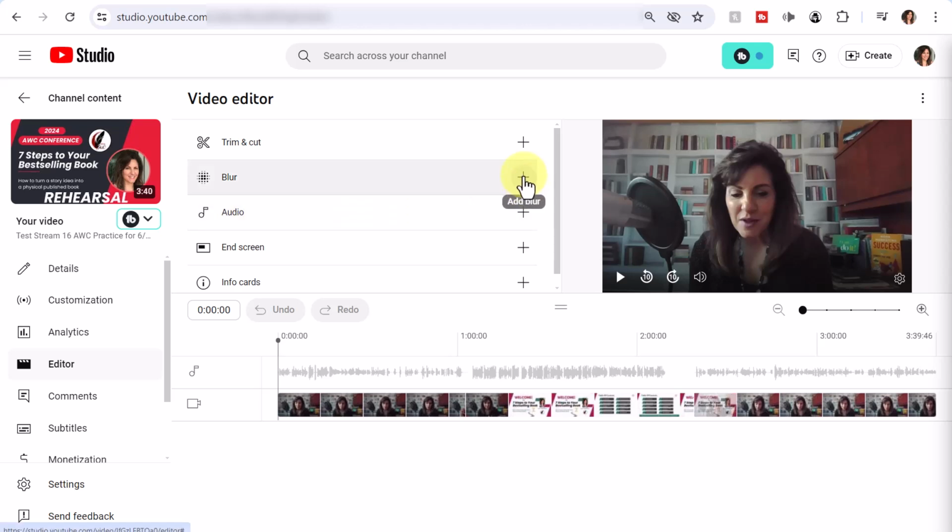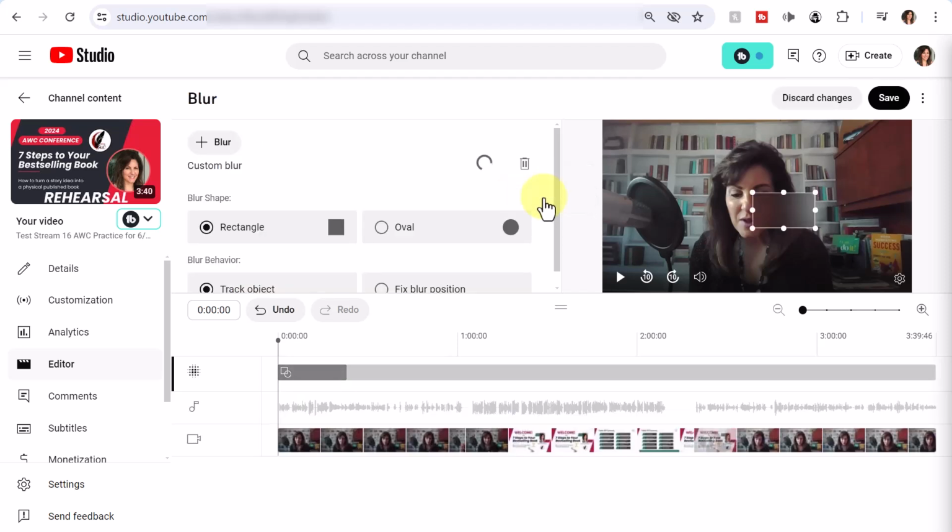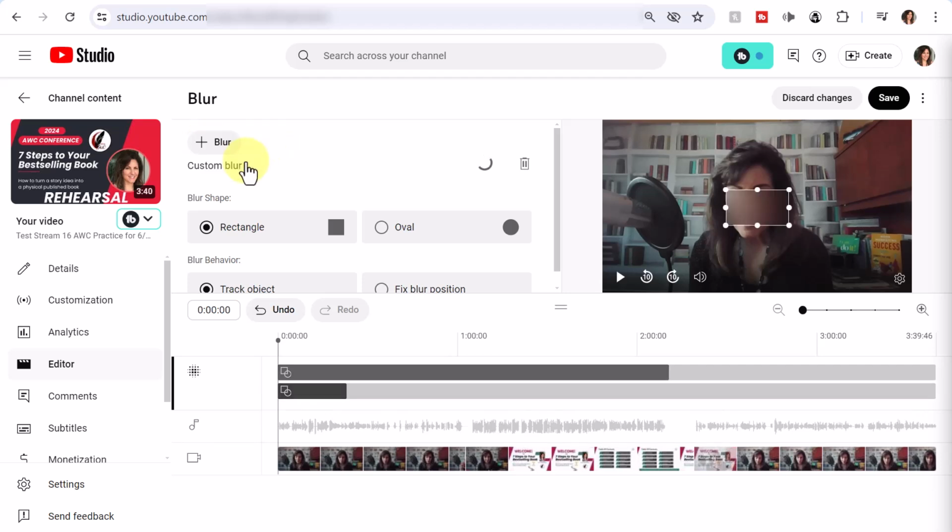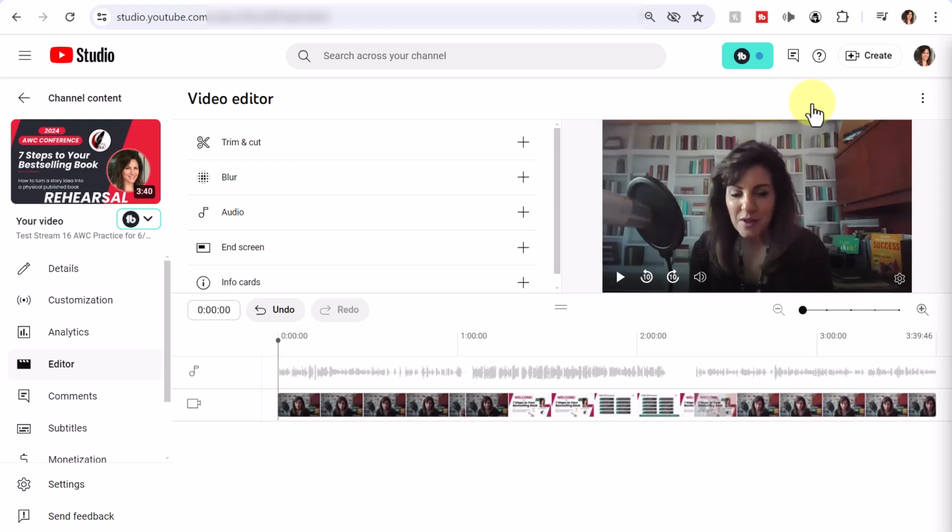When you click the plus sign to add a blur, you have the option for face blur or custom blur. I'll select custom blur, and you'll notice a rectangle appeared. You can also click the plus here for custom blur, select again, and then edit that particular rectangle, and then you can blur a section of the screen out as needed. Anytime you make a change, if you want to keep that change, you want to click save or select discard changes to return back to the editor options.